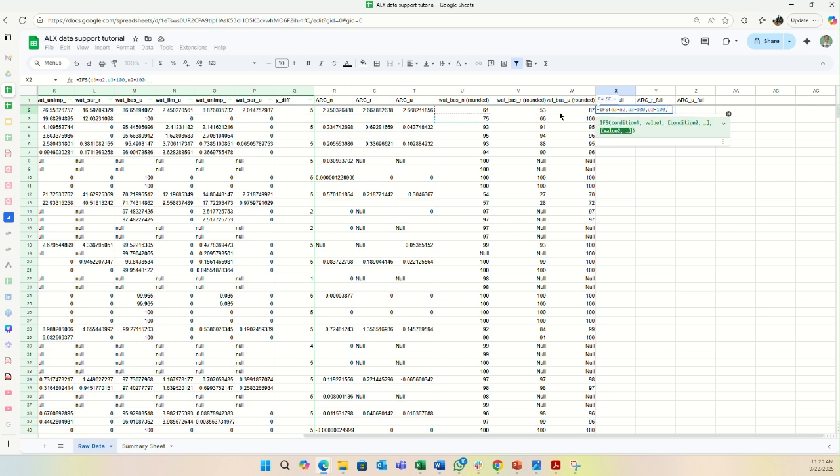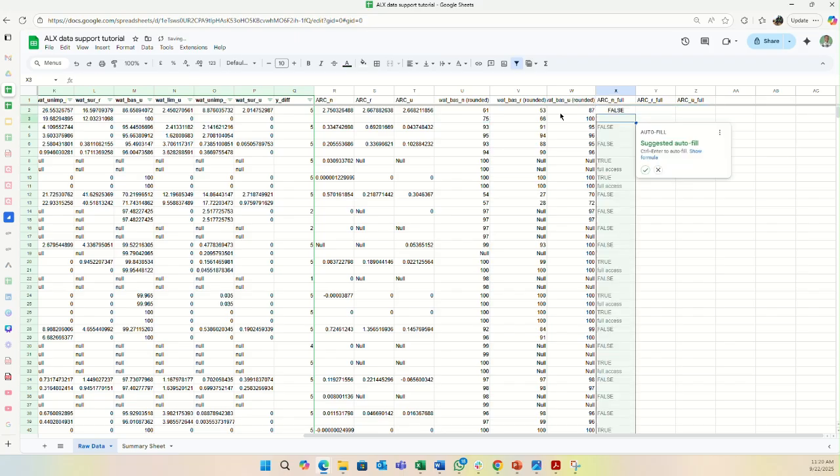What do you want it to return? So return full access. Return full access. We hit enter. So we see that it's giving some true, some false, some full access.